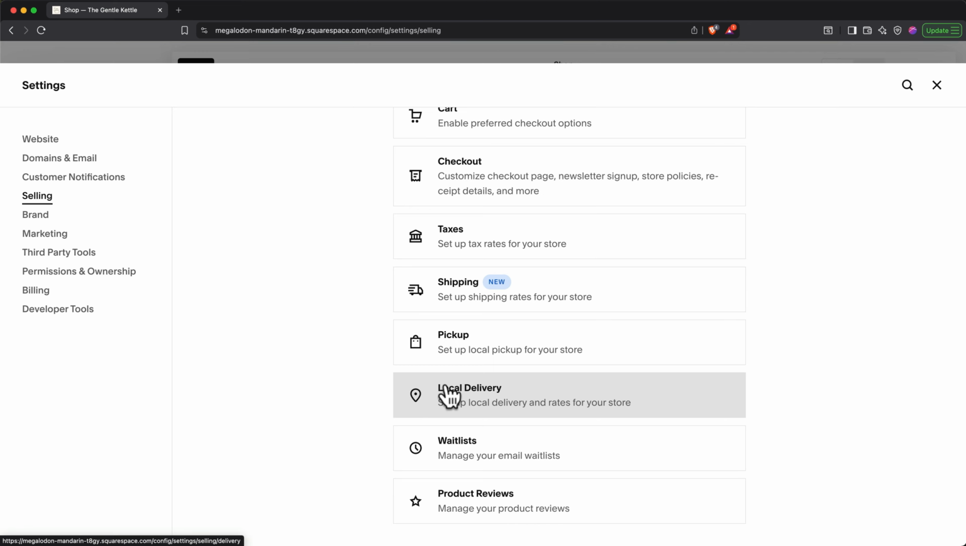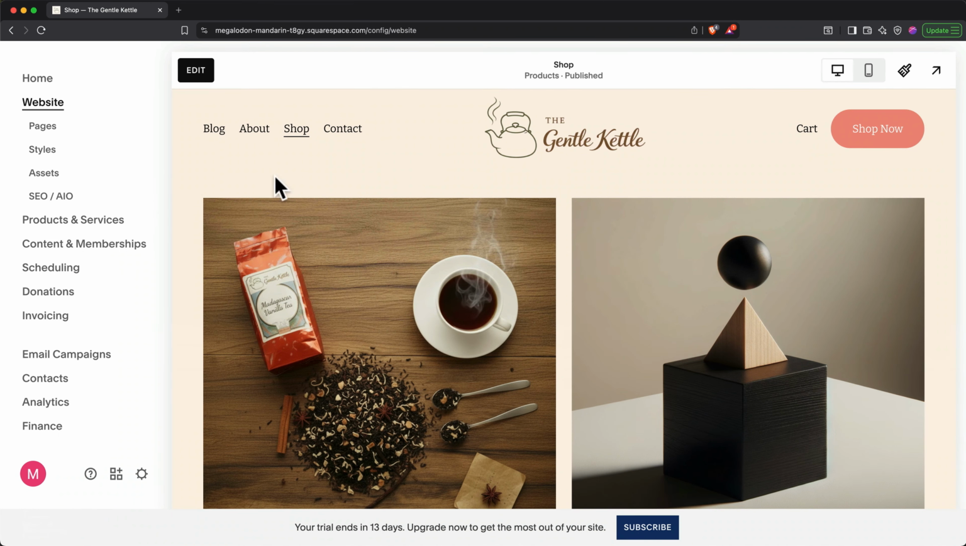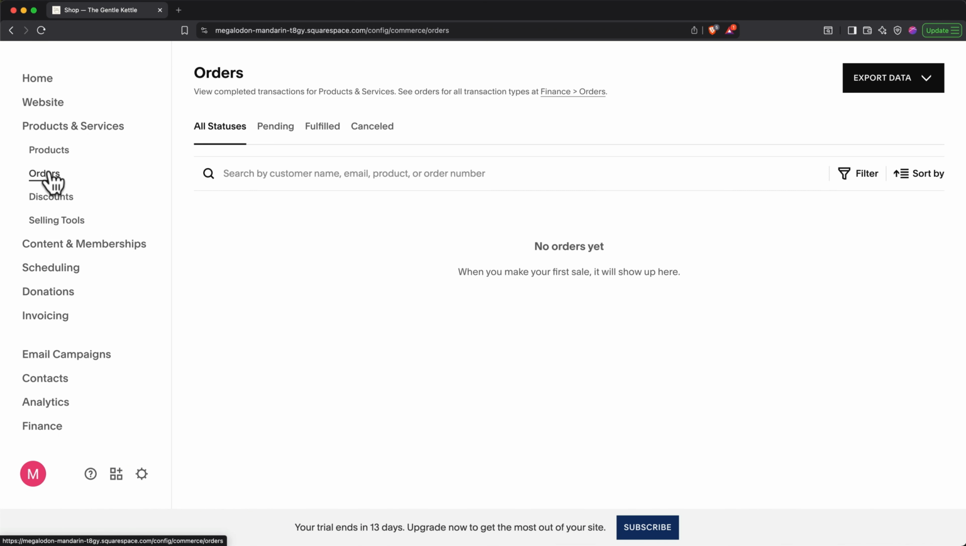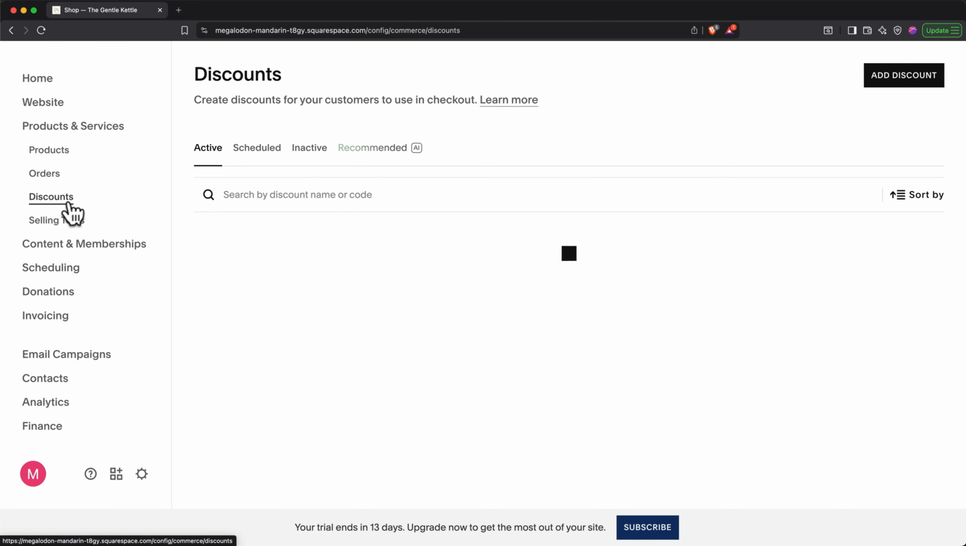We won't go deep into these settings today, but you should set these up before your site goes live. To manage incoming orders and create discount codes, exit out of here, go to Products and Services on the left side, and then Orders. This is where your orders will come in, and you can manage discounts right below that on the left side with the Discounts tab.